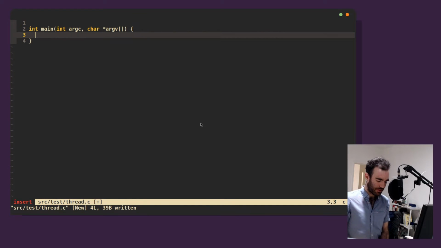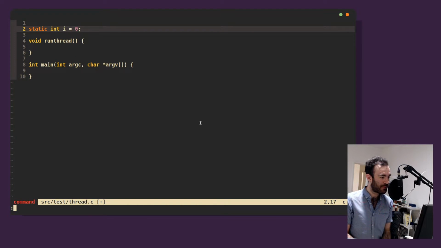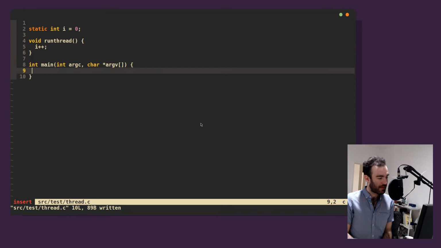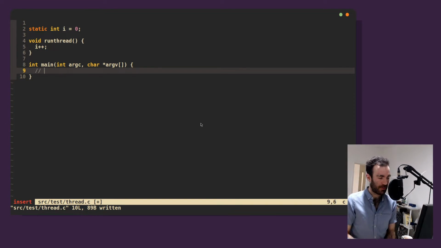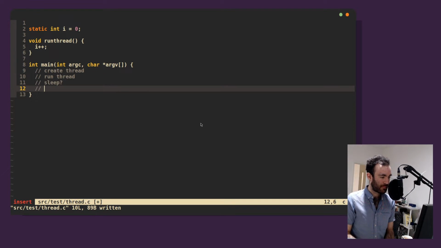Fun. Okay, so what we want is some code that's going to make a thread, and let's say we have some run thread function that's going to do something. Let's say static int i equals 0, and when we run the thread, we'll increment i. That sounds like a good way to test a thread. Then we create a thread, run it, sleep the main thread, and finally printf i equals i.